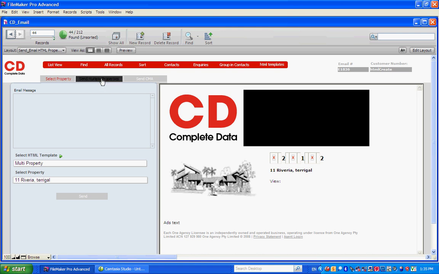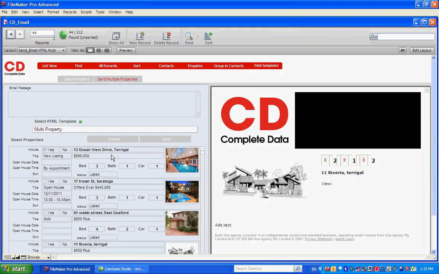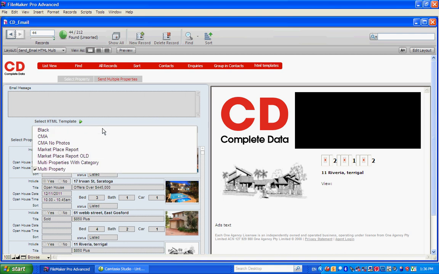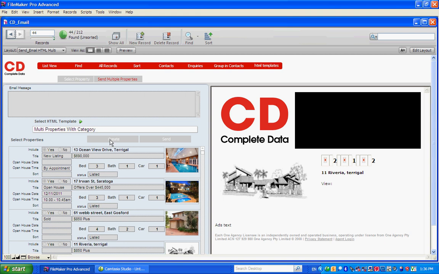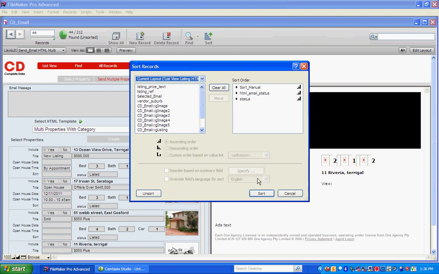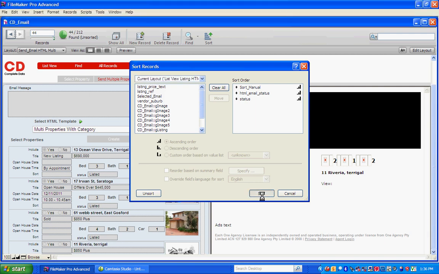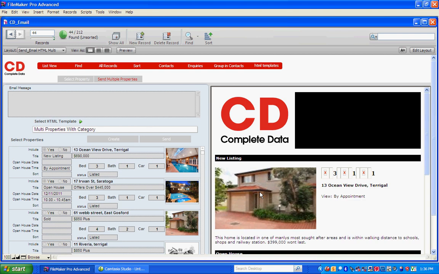If I'd like to send out multiple properties, I can select on the multiple properties, select the properties that I'd like to send, choose my template and create my HTML. So I can manually sort this, or I can sort this in any type of sorting order that I'd like, and then it's going to give me the preview of this HTML.